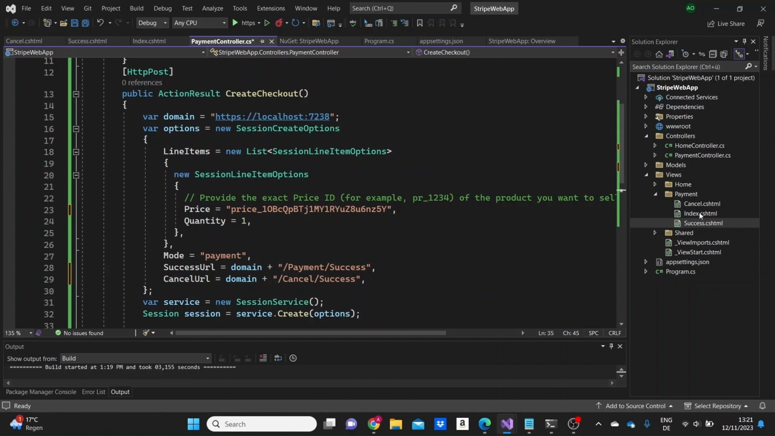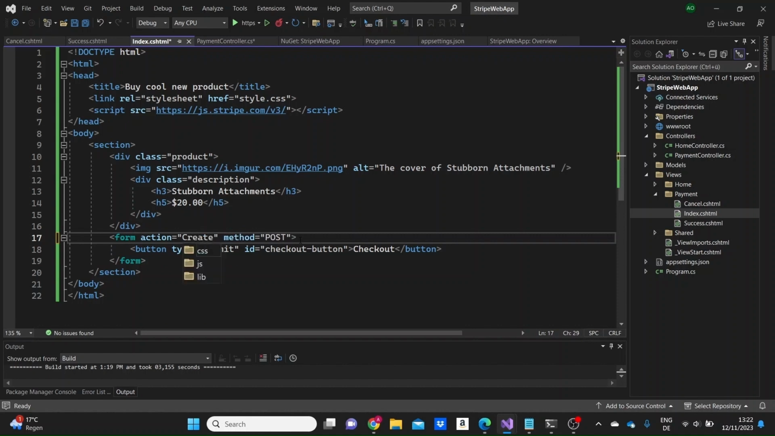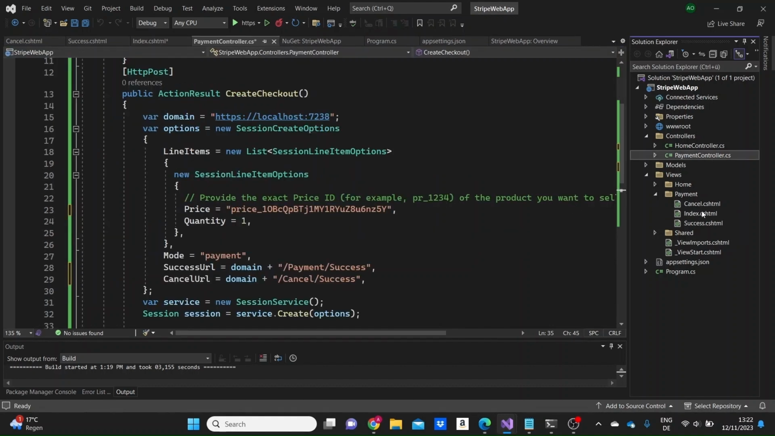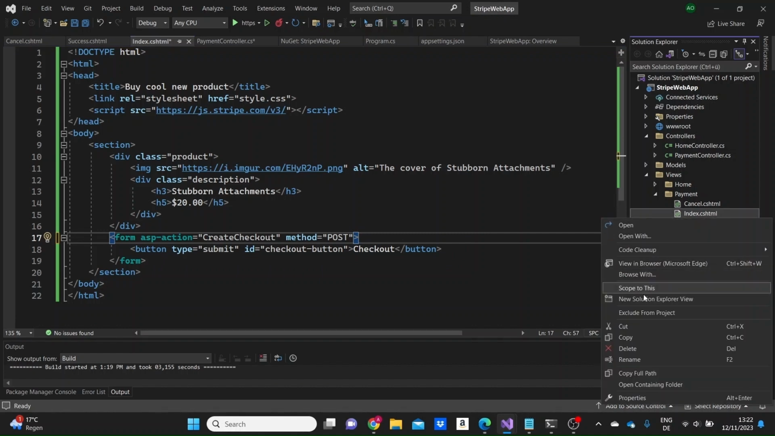And actually, so that we test this out as it is, we just go back to our index page, and here we actually need to change the action. The action was create session, create checkout, I think I named it, create checkout. Let me use this ASP action tags, and let us just run the project just for us to see it.